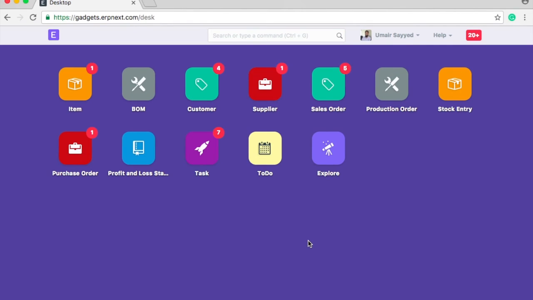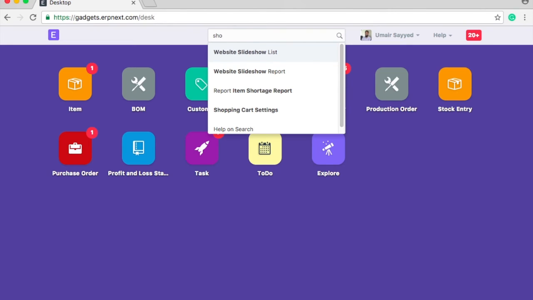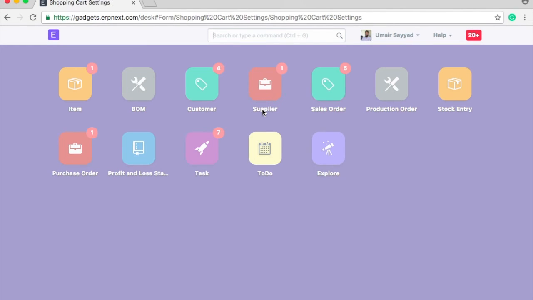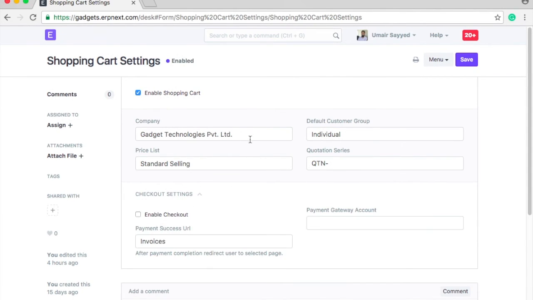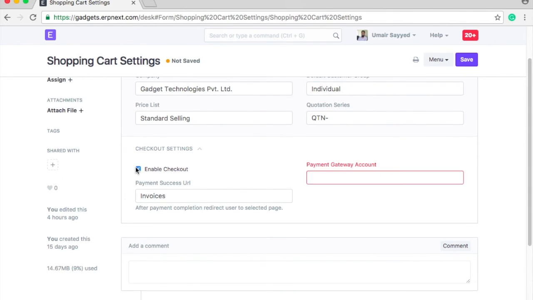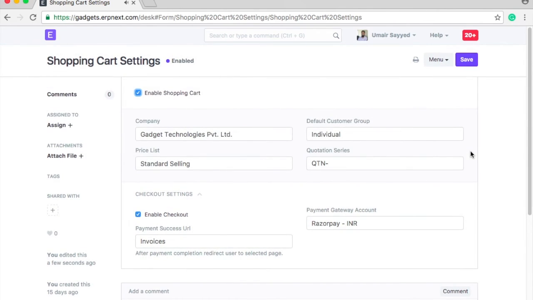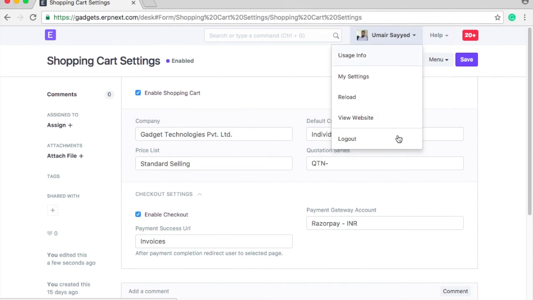So to enable customers to make payments from your ERPNext account itself, go to shopping cart settings. In the shopping cart settings, check this field, enable checkout, and select the payment gateway account. This account will be created automatically as soon as you save the integration service successfully. Save. Now let's log in as a customer and see.